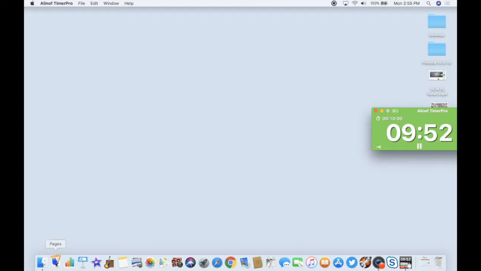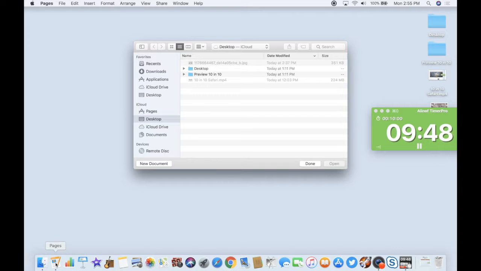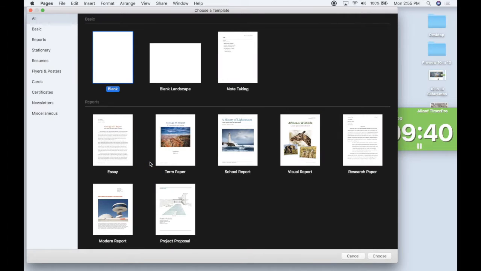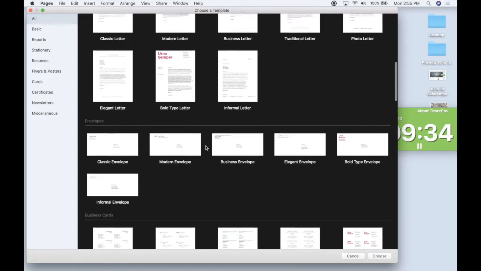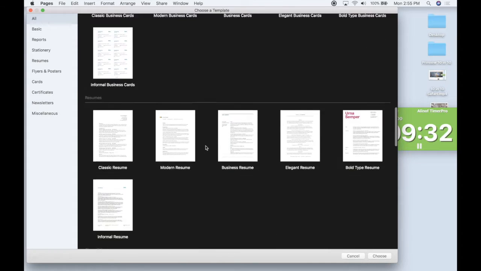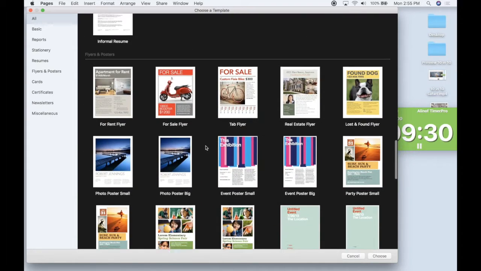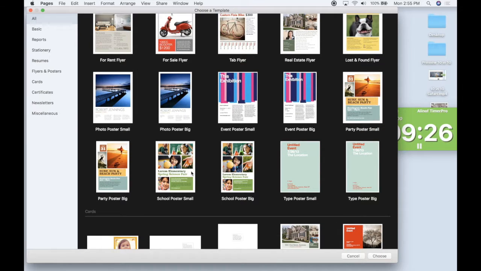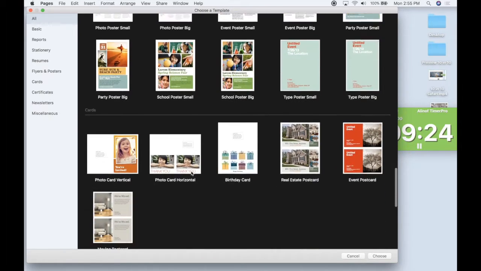The first program is called Pages, and Pages is a word processing program. Whenever you turn on almost any of these programs, you'll get your Finder window come up. We're going to start with New Document here, so you can actually see some of the templates that are already built in. You can see that there's quite a few templates built in for you and your students. One of the ones that are more interesting to me, at least, are these poster templates. And students can, of course, change the pictures that are in those.